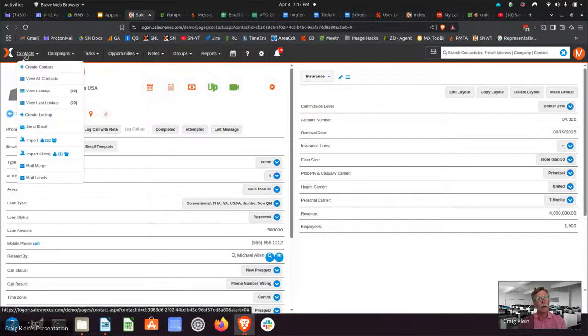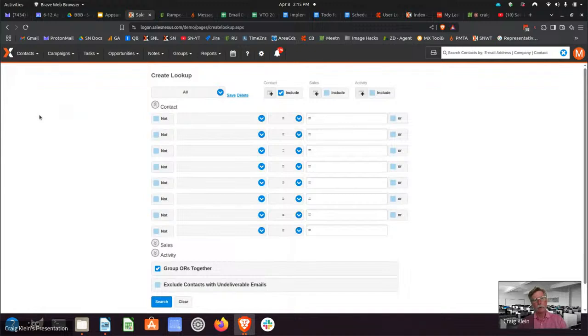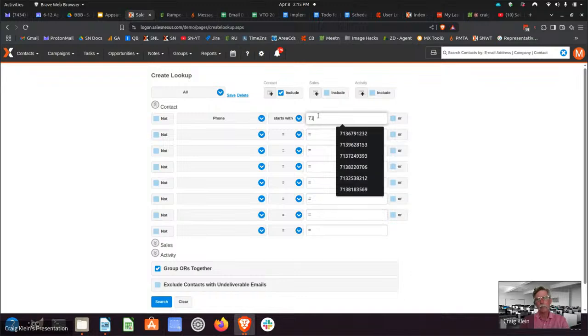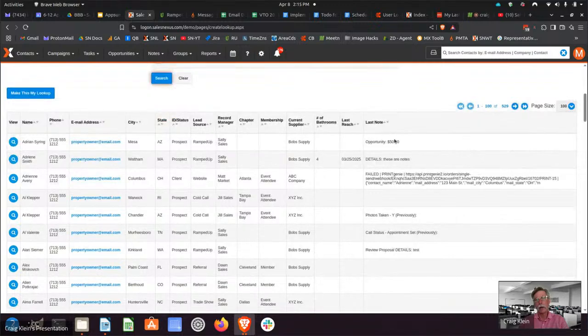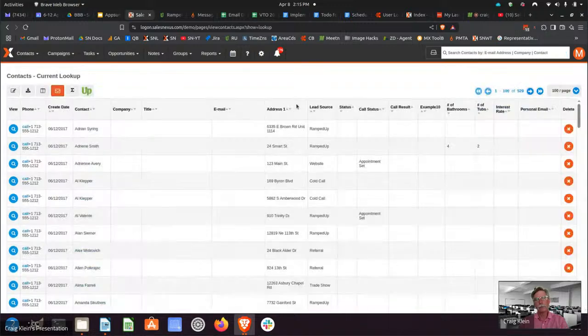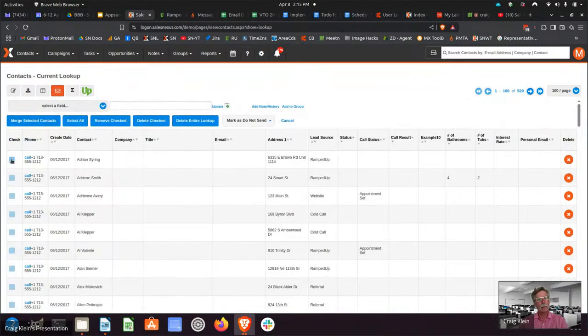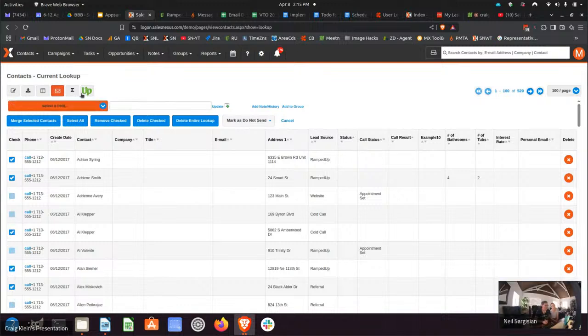So if I go to contacts and do create lookup, I'm going to look for phone starts with 713, because I'm pretty sure I got a lot of that here in my database. Yeah. So there's 529 people, right? So I make that my lookup, and then I go to edit list, and what you're doing is checking a few off like this, right? Right. And then you're going up here to update that city field.